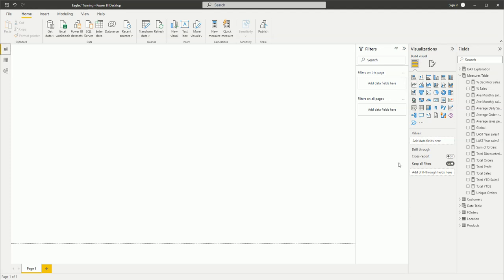Then we have area chart, right? So area chart is also good for time series analysis. You can see it's just like a line chart, just that it has an area. And then you have a stacked column chart. So when you have a line chart and a bar chart, you can use them as well. So basically those are some of the charts.